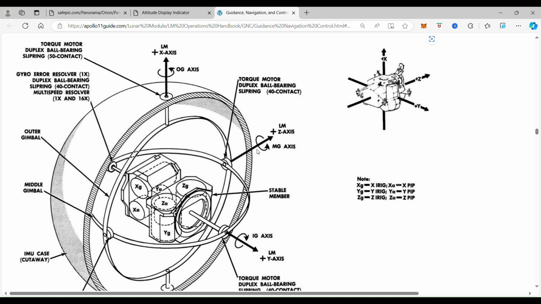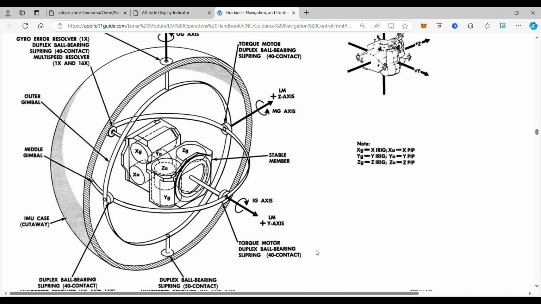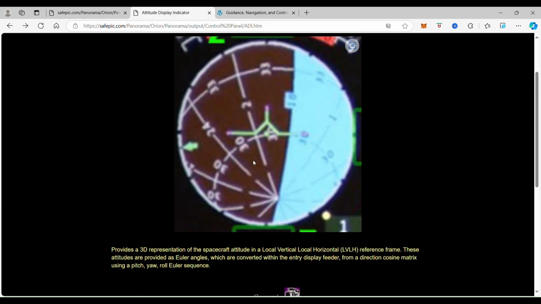So those Euler numbers are gotten from this on the Z-axis, on this rotation here on the X, and this on the Y. And you can see they have the torque monitor, duplex ball bearing slip ring, and then it has contacts on it. That's how they're measuring all of those movements. And from those movements, we get this display in the spacecraft.